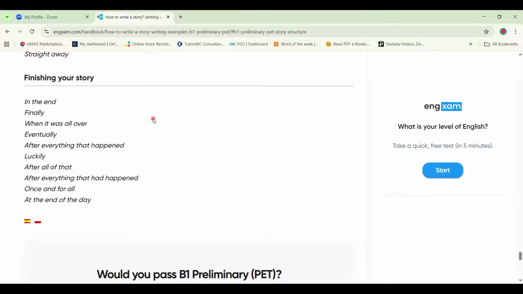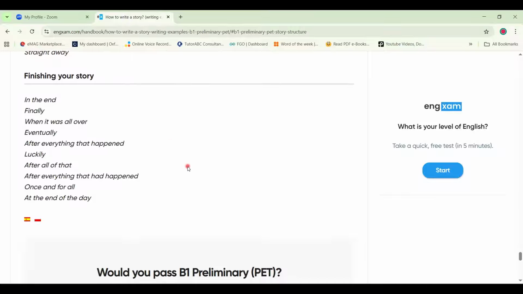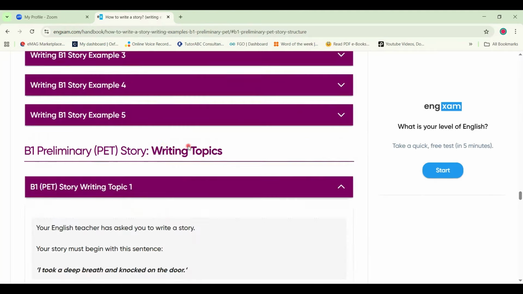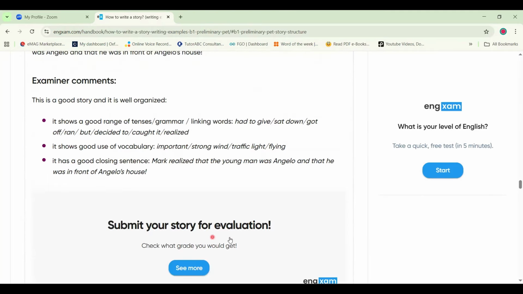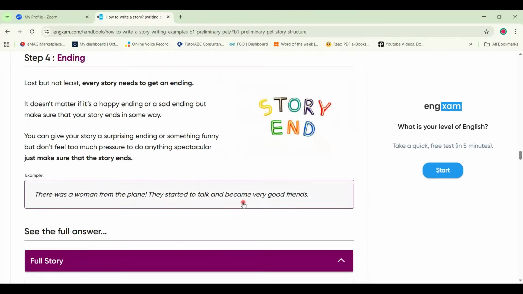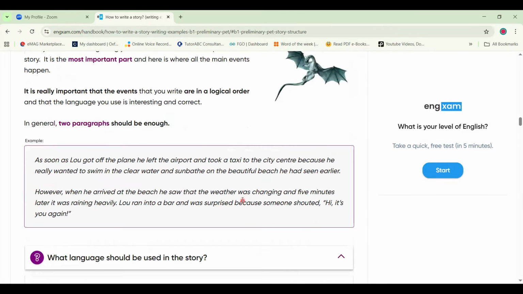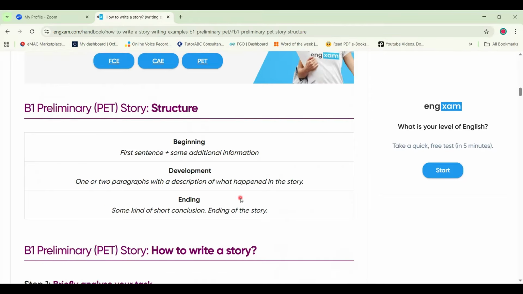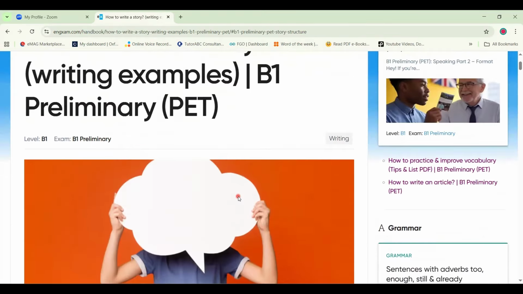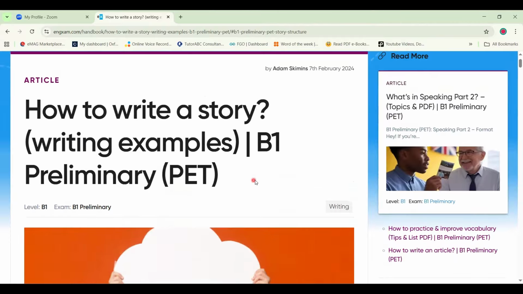By following these steps, using the checklist, studying examples, completing practice tasks, and submitting your stories for evaluation, you can write a clear, organized, and engaging story for your B1 preliminary exam. Remember, the key is to plan your story, follow the structure, and use the language tools we discussed. With practice, writing stories can be fun and rewarding.